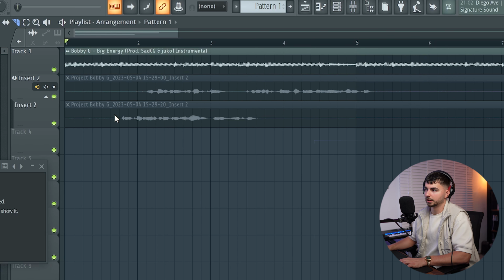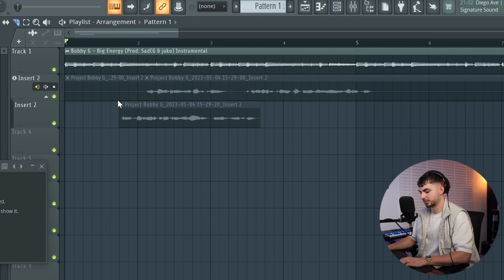But if we hit shift and right click, it'll shorten that clip to the length you specified. So this is a really quick way that you can go through these takes. You can just hit this, delete this, hit this, there you go.